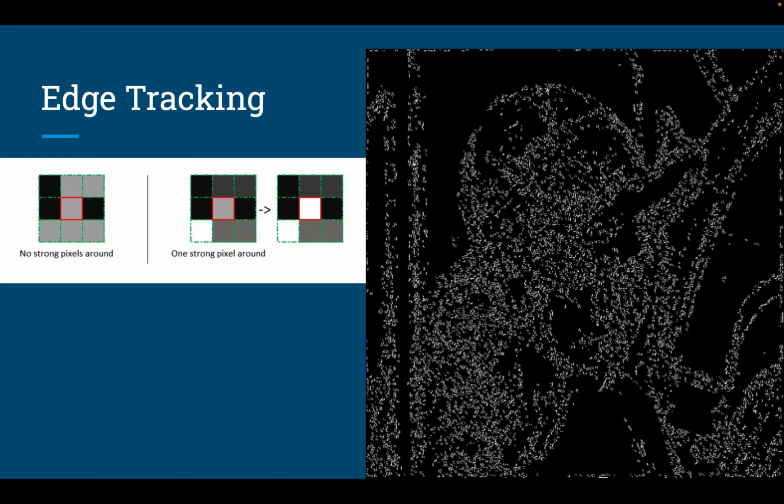From there, I applied edge tracking, which looked at the current pixel and its 8 neighbors. If any of the 8 neighbors were above the high threshold, it would keep the current pixel's value. However, if the current pixel didn't have neighbors with values higher than the high threshold, that pixel's value would be set to 0. That is my CS50 Python final project presentation.